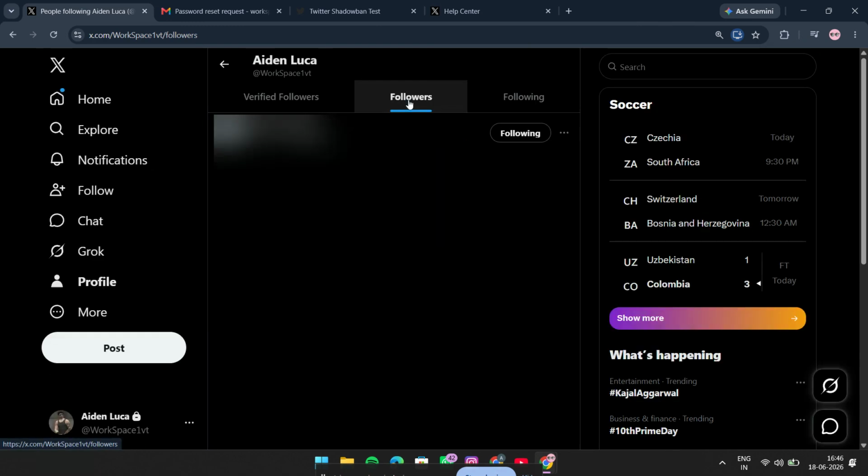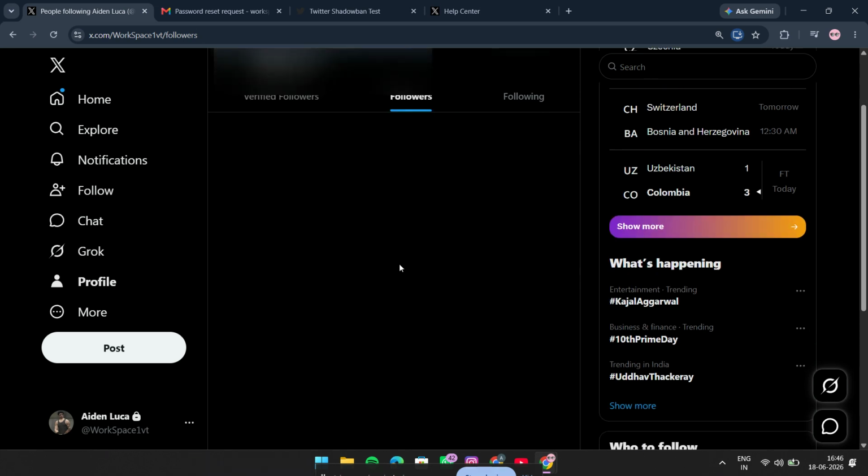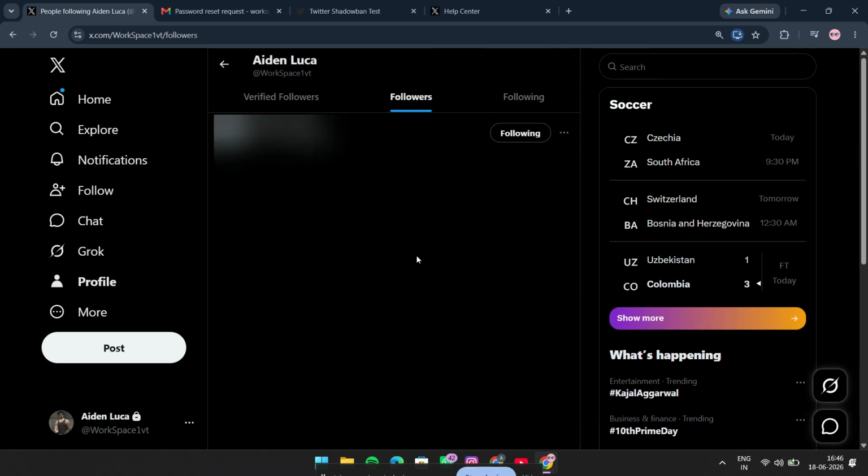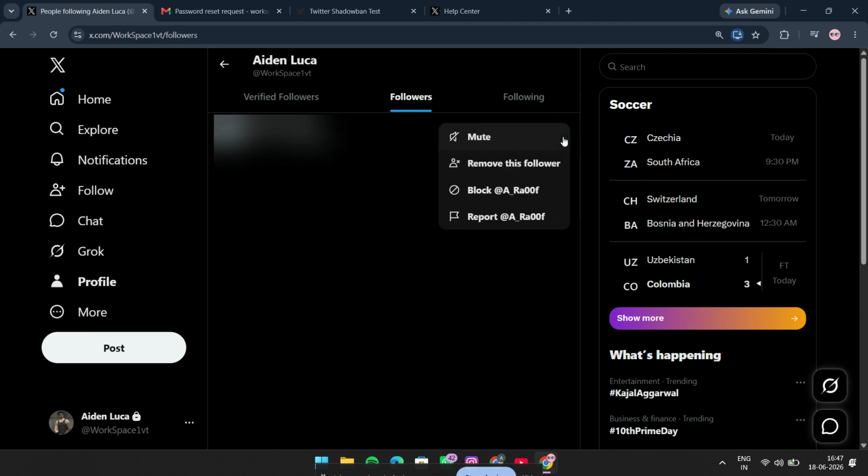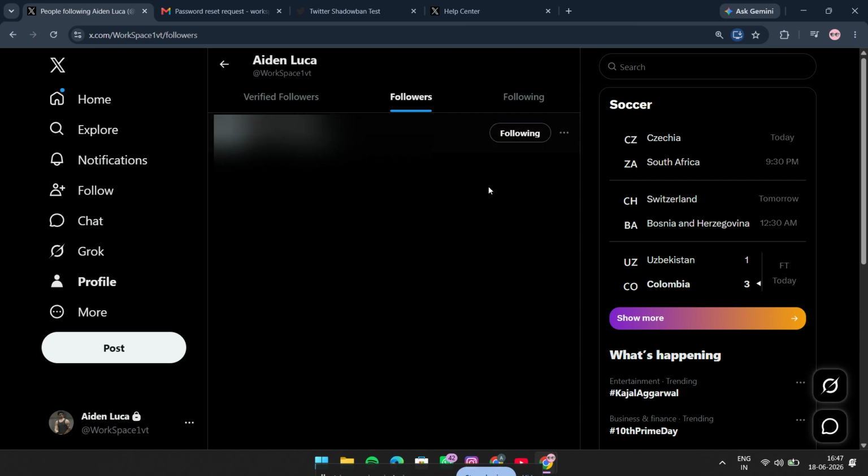After that, you'll see a list of all the accounts that follow you. Scroll through the list until you find the follower you want to remove. Take your time here, especially if you have a lot of followers, because the list may be long. When you locate the person you want to remove, look for the three dots next to their name or profile. Click those three dots to open the options menu. In that menu, select Remove this follower. X will then remove that account from your follower list right away.